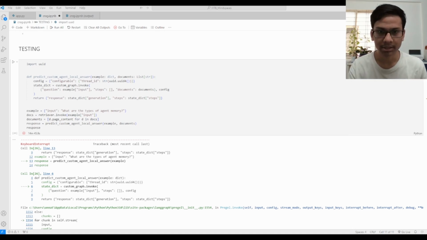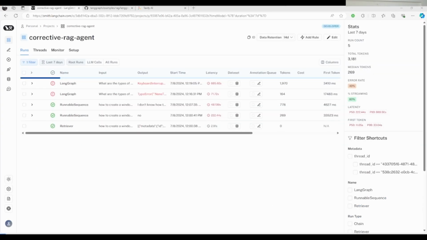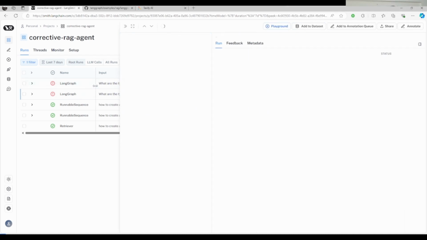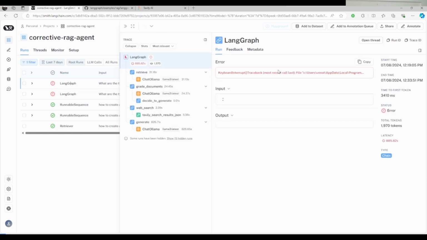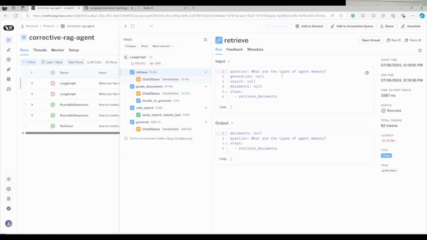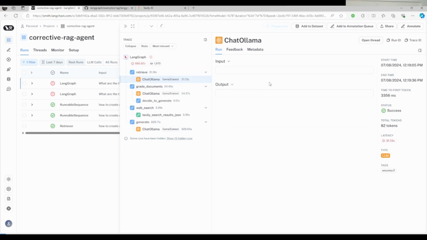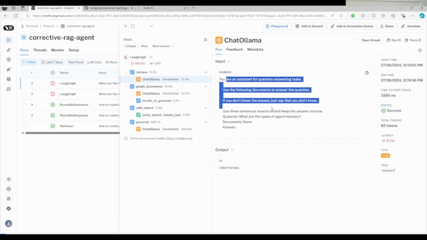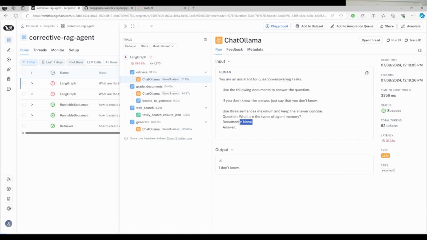Again, LangSmith is pretty useful, right? So here we are on LangSmith. Yeah, this was the interrupt which I gave. So the first thing was it went through this retrieve function, right? And then it retrieved the documents. So if you can see, the documents were none initially because I haven't given it any. I was expecting it to do a web search to find out what are the different types of agent memory, right? So the AI answered, I don't know, fine.